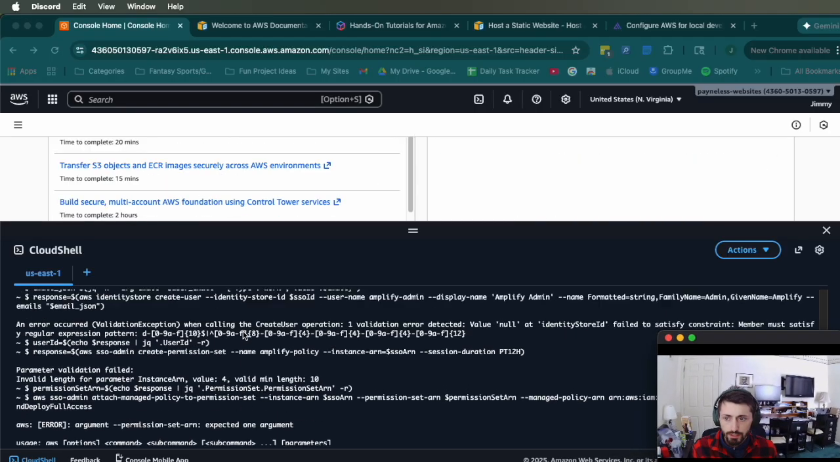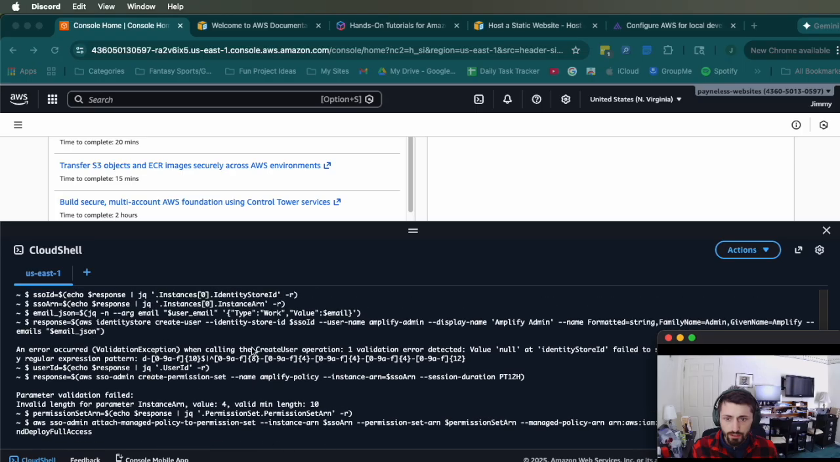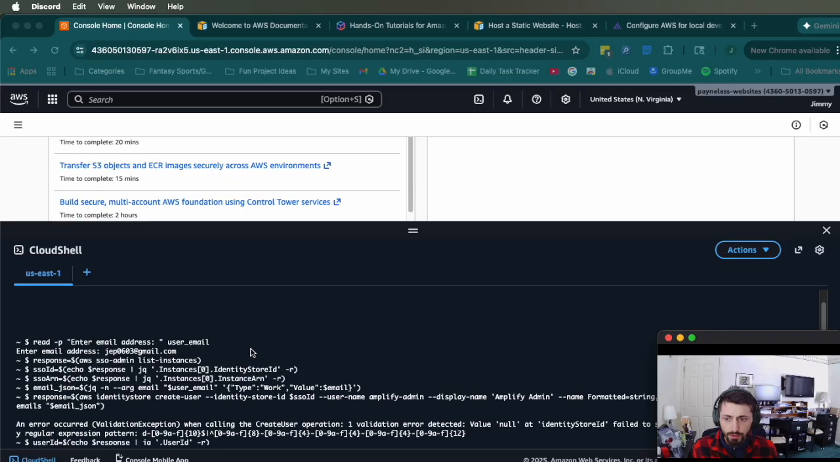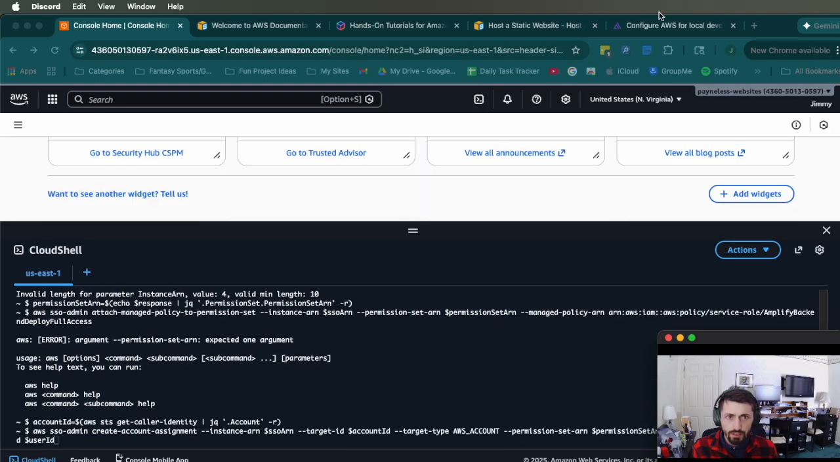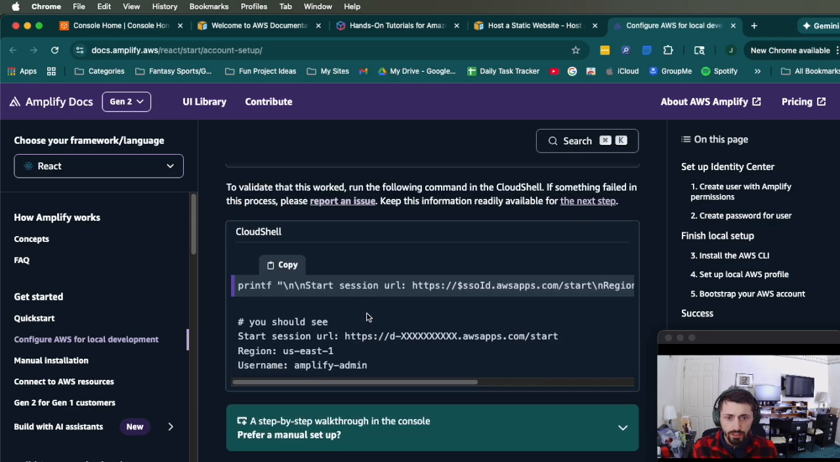Parameter validation failed. An error occurred calling the CreateUser operation. Validate that this run the following command in Cloud Shell. If something failed in the process, please report an issue. Alright.